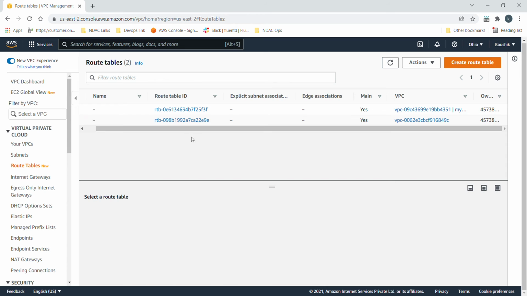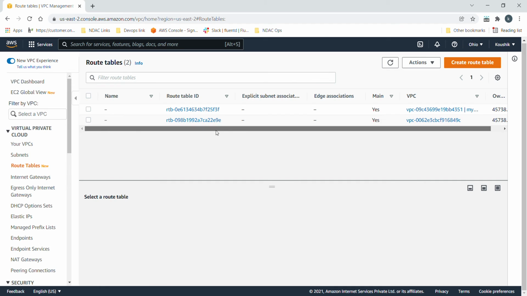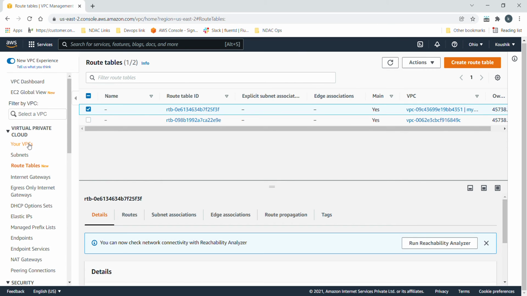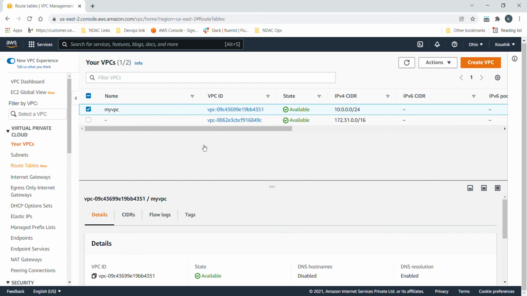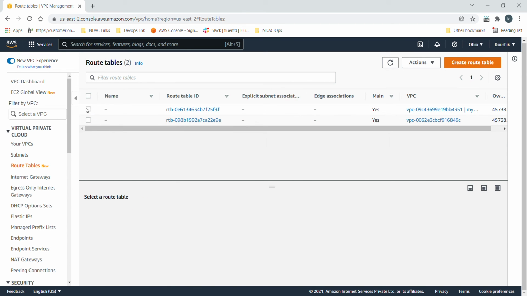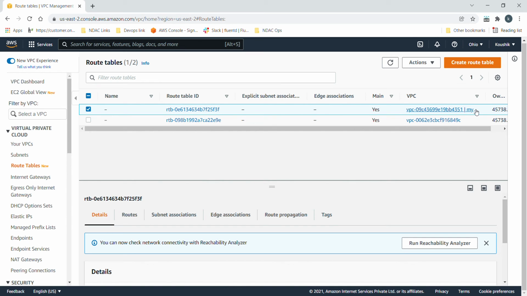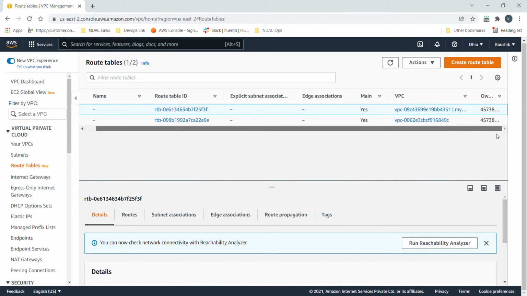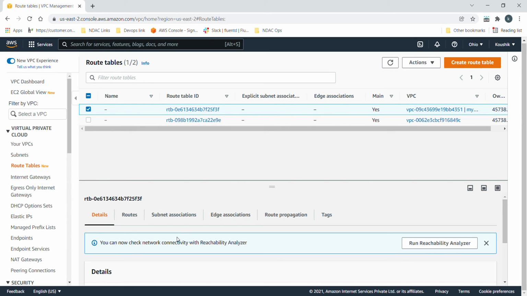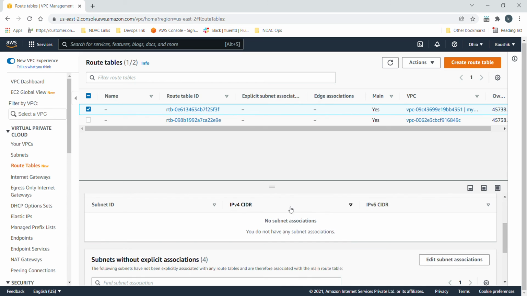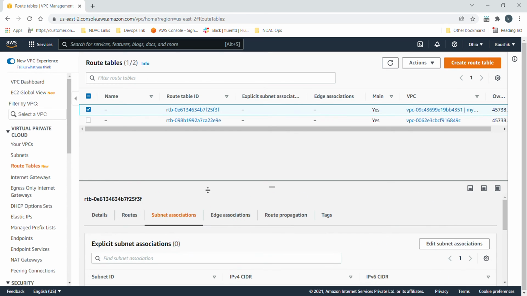If you see here in the route tables, we have two route tables already created. One of the route tables is created when we created our new VPC. How do we know that? This route table has the VPC which we created associated to it. Now we have to associate the subnet to this route table. Let us associate this one.